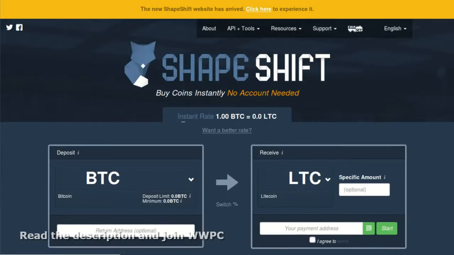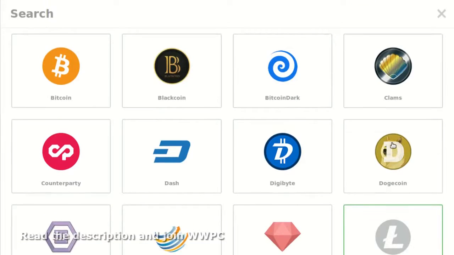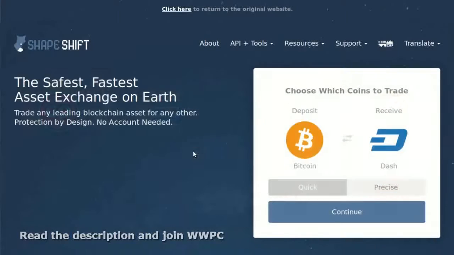Navigate on over to Shapeshift.io, and if you watch this video anytime in the near future, it's probably going to still say click here to try the beta version. Let's do that. First, choose the coin you'd like to make a deposit in, in my case, Bitcoin again, and choose the coin that you would like to take back out. In my case, I'm going to say Dash.